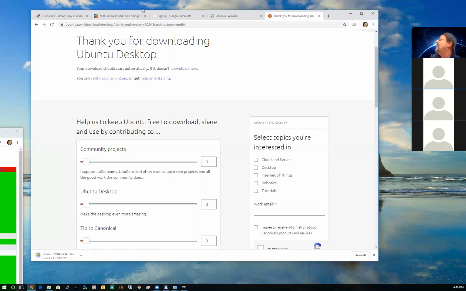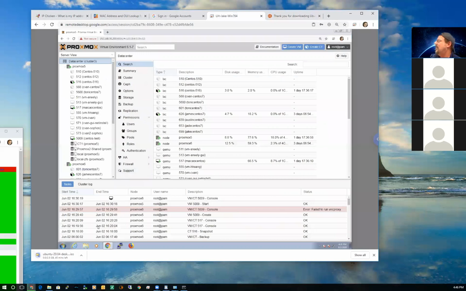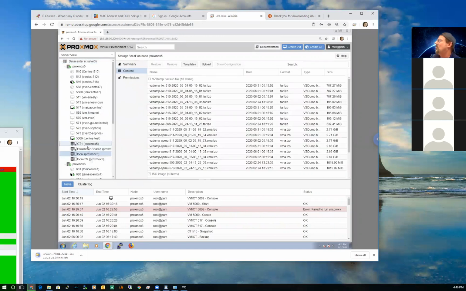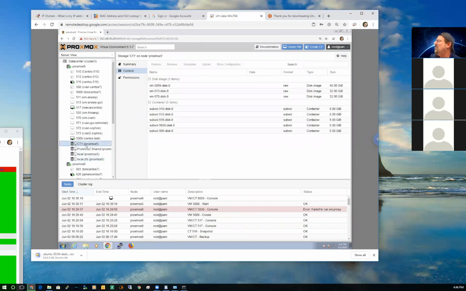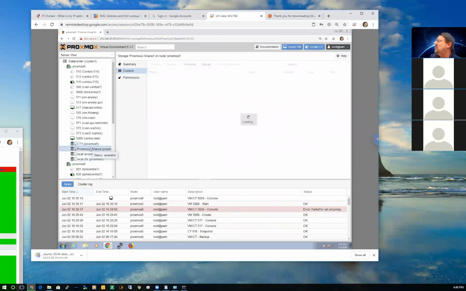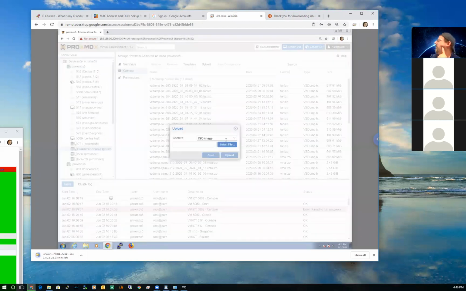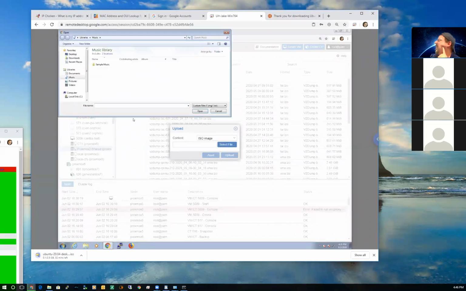You would download that, and then you would come back to Proxmox here, and then you would go to what's called local storage or shared storage. I've got some different storage opportunities here. I've got CT1, which is some shared storage. I've got Proxmox 2 shared, which is actually storage on another computer somewhere else. And I click upload. I select a file off my local hard drive. I'm going to look in the downloads here.